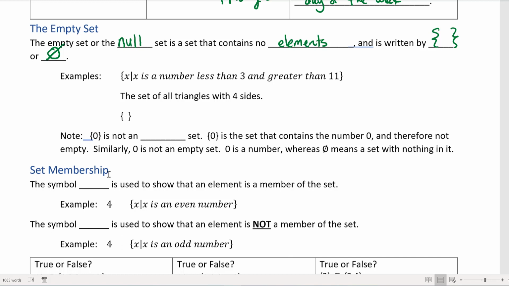So here are some examples of an empty set. The set of all X such that X is a number less than 3 and greater than 11. Well, there aren't any numbers that are less than 3 and greater than 11 at the same time. Therefore, this set has no elements in it, and it is an empty set. The next, in word description method, is the set of all triangles with 4 sides. Well, by definition, triangles don't have 4 sides, so there are no elements. There just isn't any, so therefore it's an empty set. Or if you just have the two open braces, that's another example of an empty set.